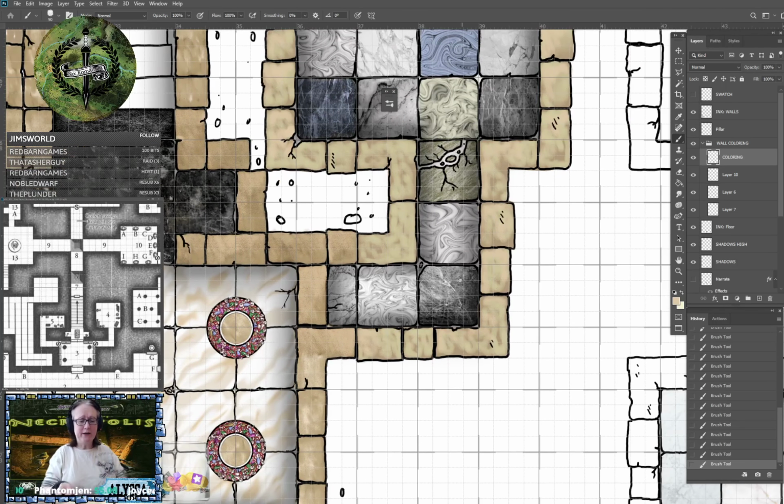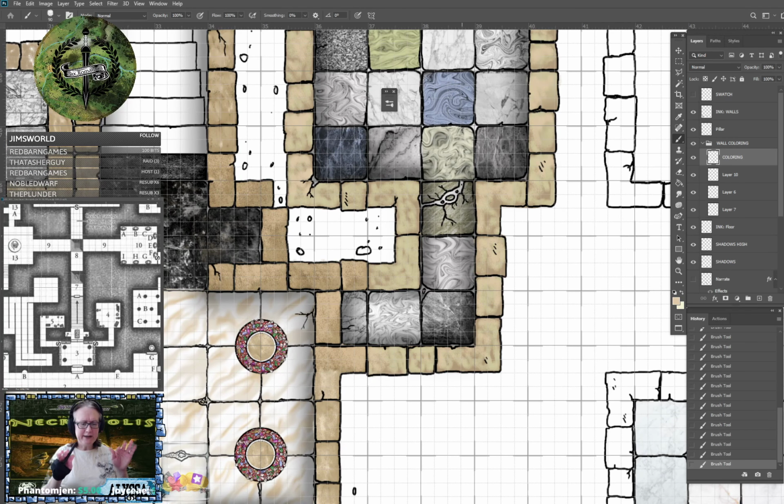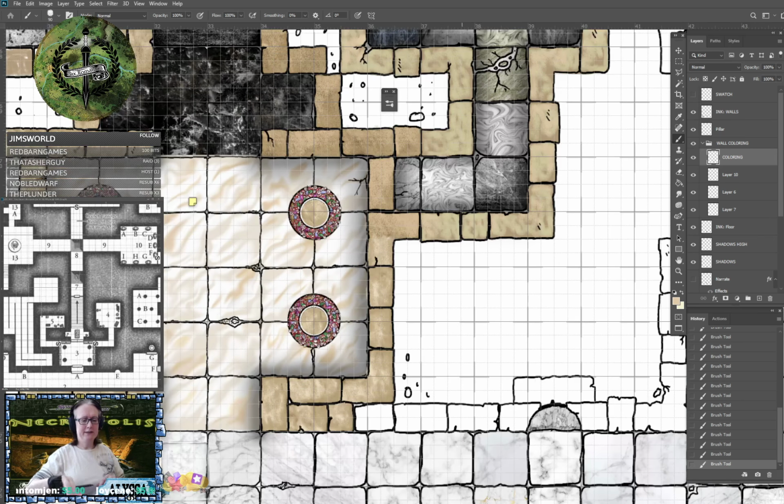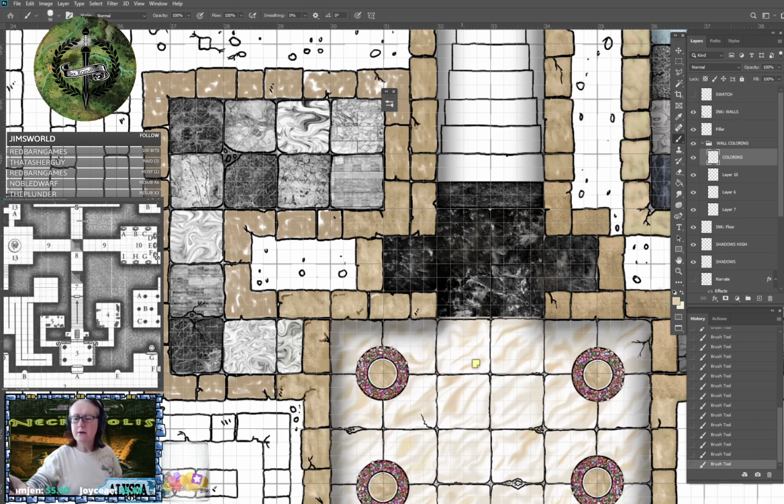It's going to be this scale too. That's going to be about the print scale right there. Put your minis on it. It's going to be good.